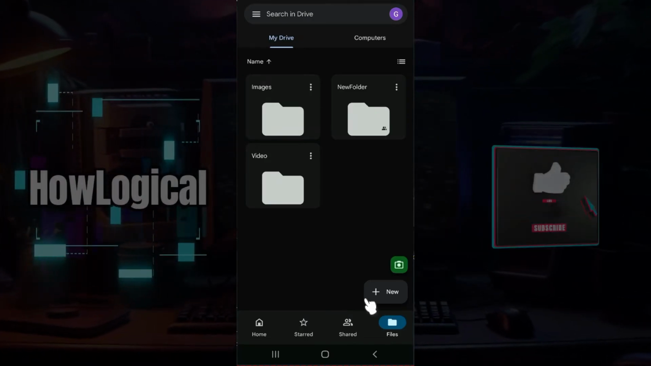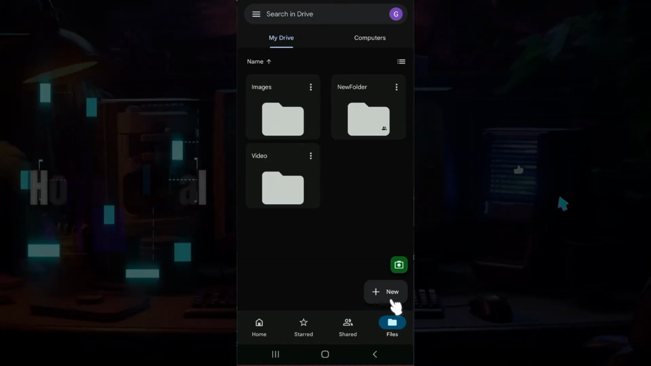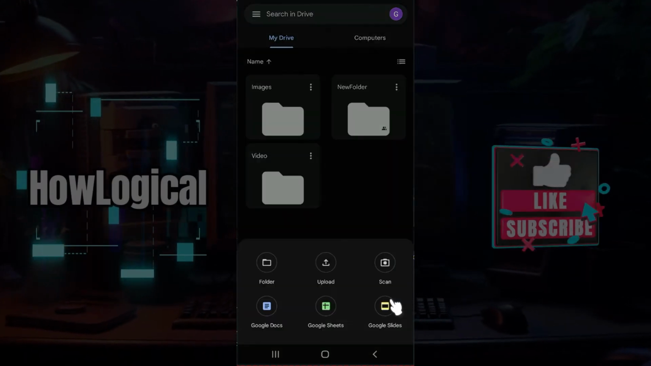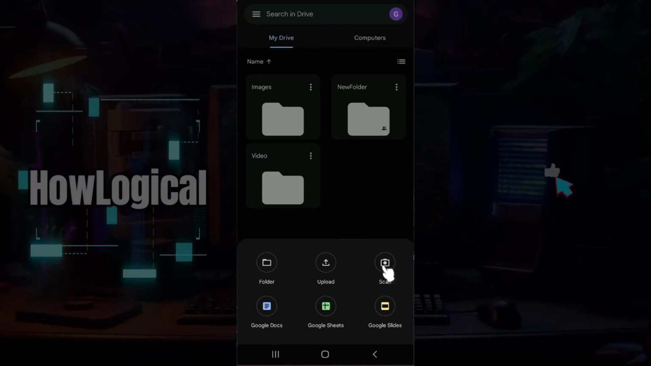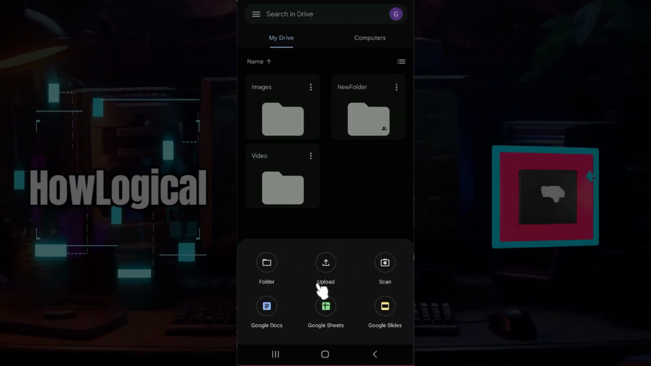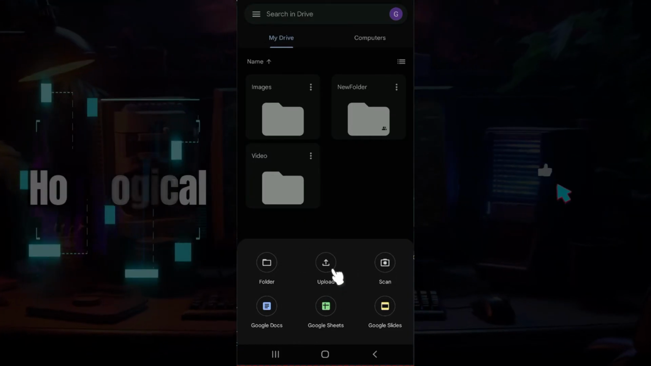At the bottom right, you will see a button like this that says New. Simply click on it. Now it's gonna give you some options like folder, upload, scans and everything. Right now I want to upload a file, so I'm gonna click on this upload button.